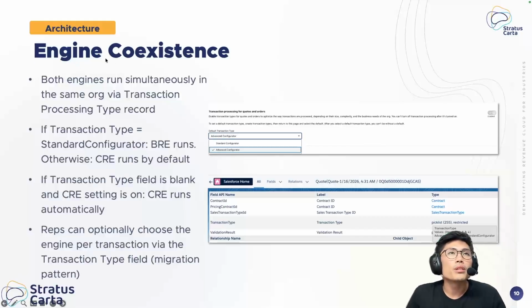In terms of engine coexistence, if you've set up your Revenue Cloud properly, you can set the transaction type, Standard Configurator, and Advanced Configurator over here. Once you've set this up, every new quote or order will have this default transaction type. To check, you can just go into the fields of a quote and you would have the transaction type there. It is defaulted to the value that you set. So in this example, every new quote will run using the Advanced Configurator or Constraint Rules Engine.